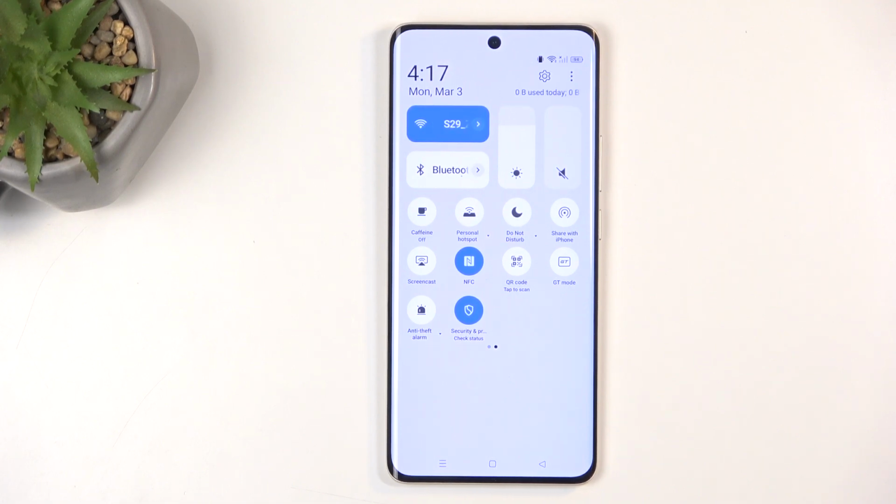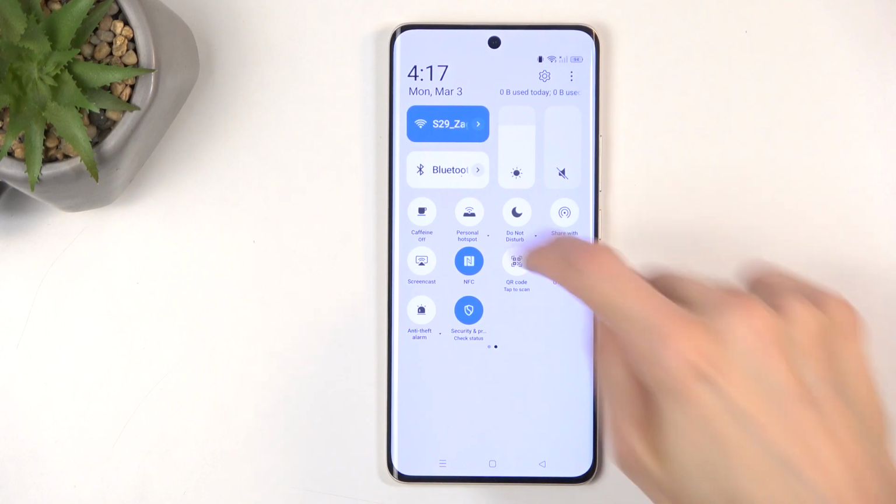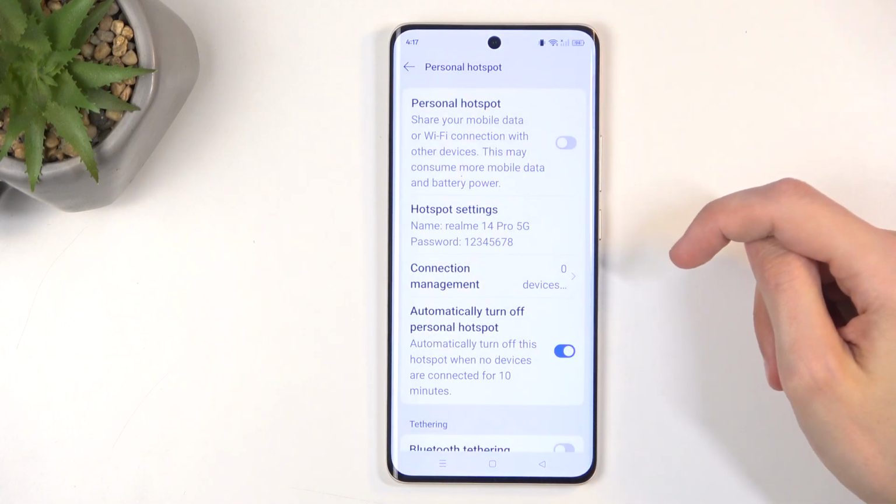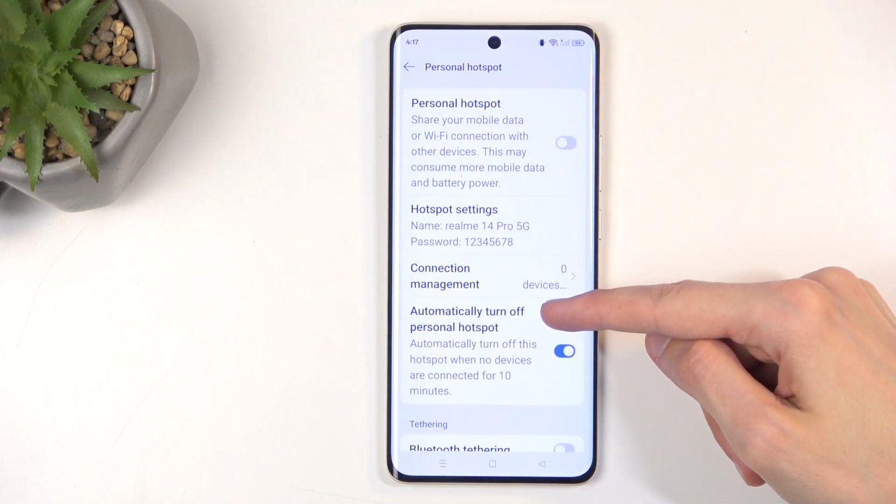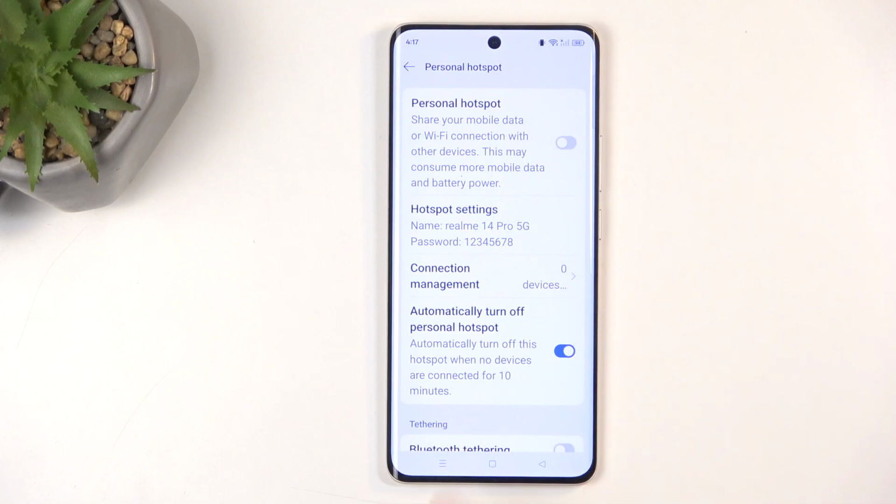but you don't need to really worry about it all that much, as if I remember correctly, there is an option to, there we go, automatically turn off personal hotspot after 10 minutes of inactivity, which is enabled by default, so you don't need to really worry too much about the mode actually running in the background.